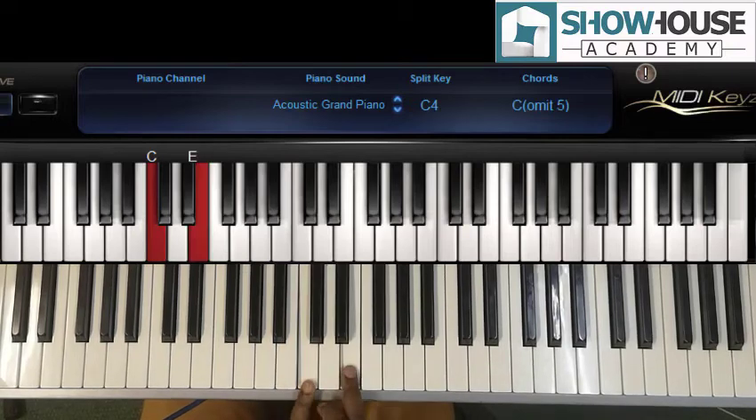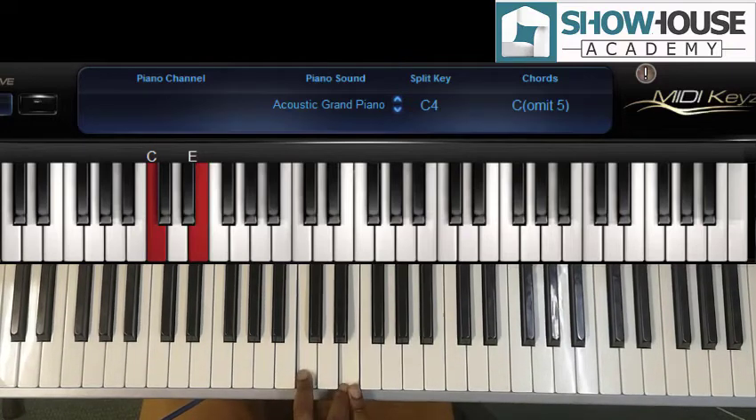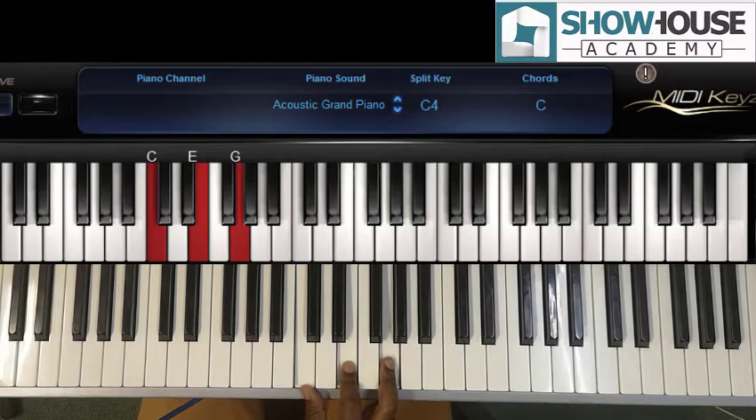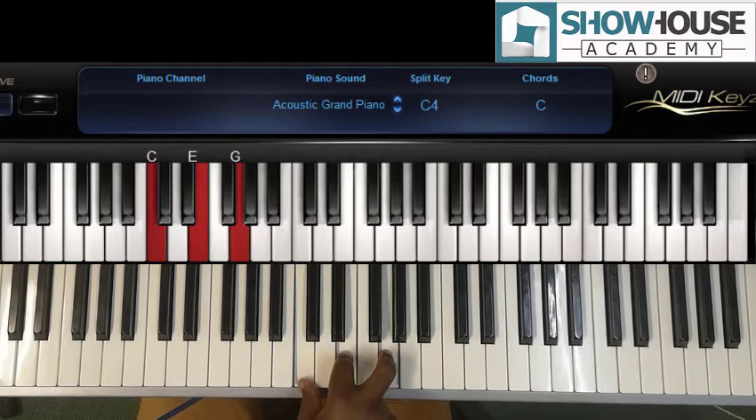1, 2, 3, 4, which gives us a major third interval. And then we must now create a minor third interval. 1, 2, 3. So we have this chord. But now you will notice which note does not belong within the key of B flat. It's this one. This note is not in the key of B flat.